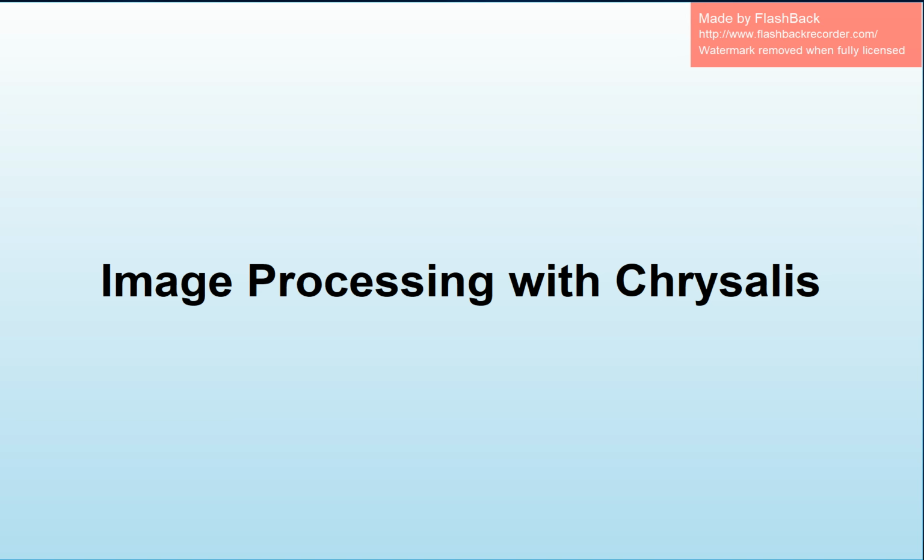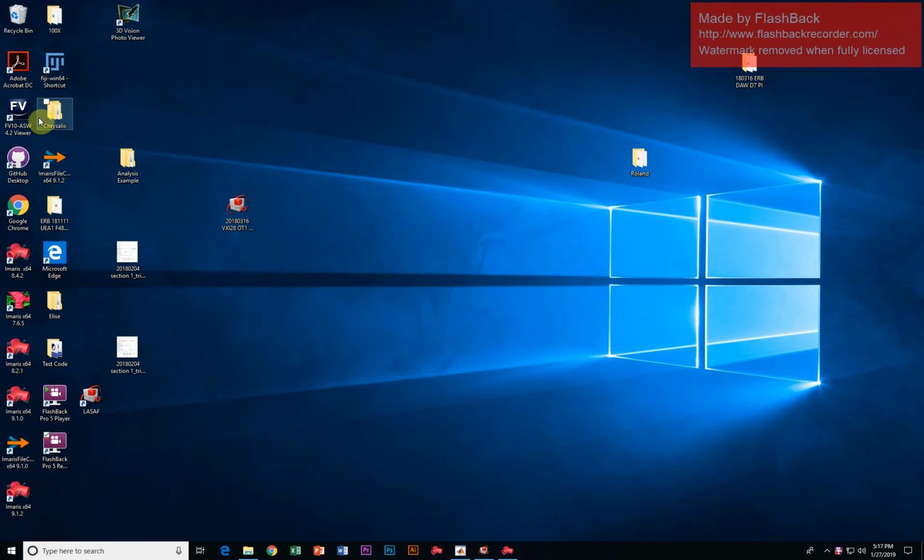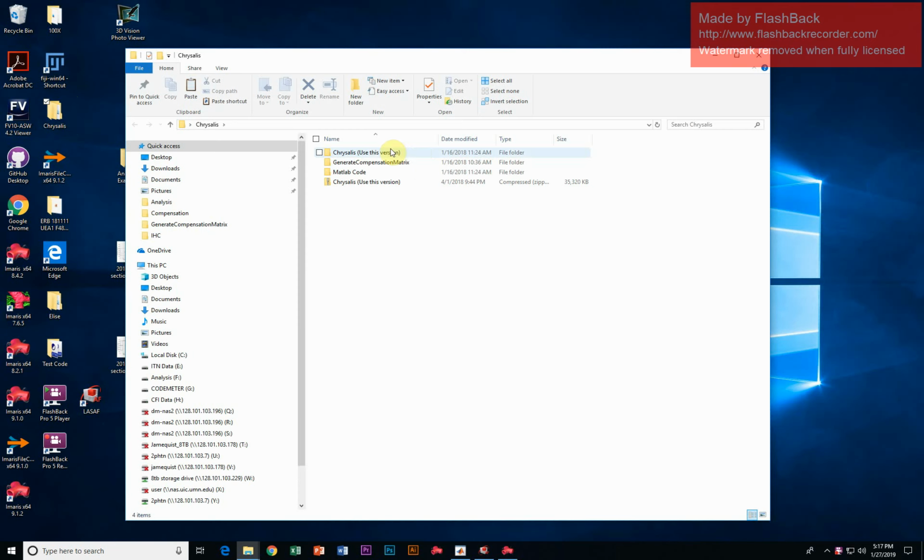So now I will show you how to run Chrysalis. Chrysalis can be found in this folder here, and the version we want to use is this version. This is in the same folder where we also have the generate compensation matrix script, which we use for making our compensation matrix. So what you'll want to click on is this Chrysalis application.